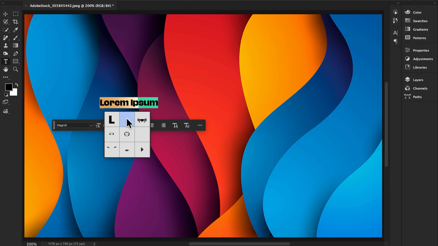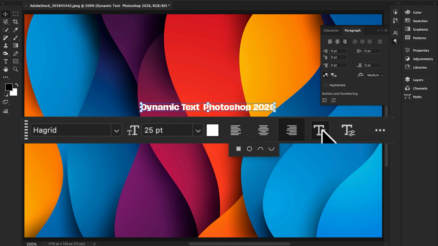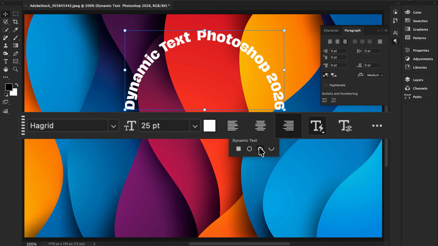Use dynamic text to resize and reflow text within shapes like circle, arch, and bow as you adjust layout and positioning. Dynamic text types: Block text scales and reflows to fit within a rectangular bounding box. Circle. Text follows a circular path and scales between defined start and end points. Arch. Text follows an upward curving path and scales between defined points. Bow. Text follows a downward curving path and scales between defined points.